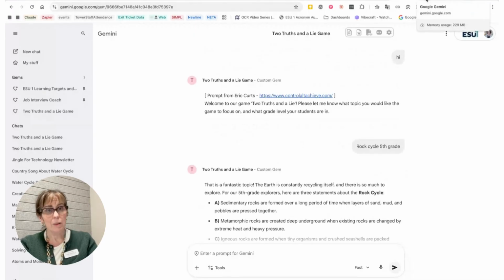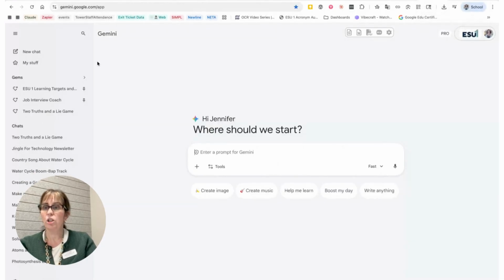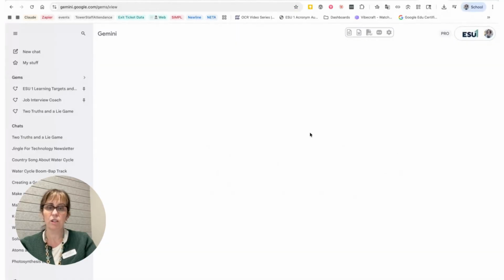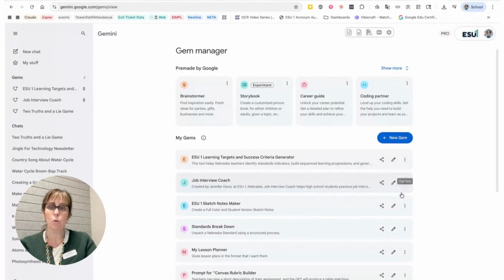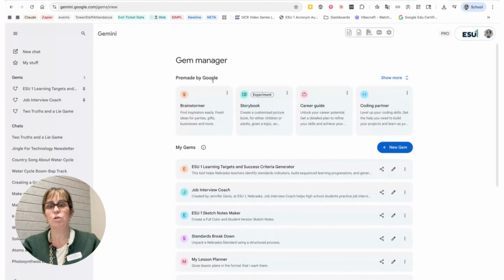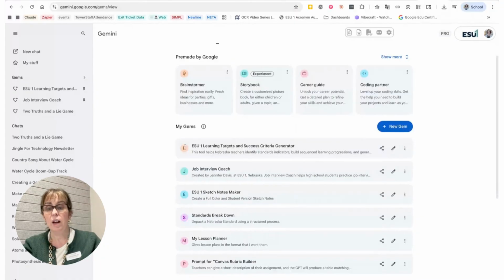Now, if you wanted to make your own, this is where you can, in your Gemini instance, you can actually click into the gems area and you can see all the gems that you've made and opened in the past, and it gives you some jumping off points if you want. And here's where I have my gems saved.